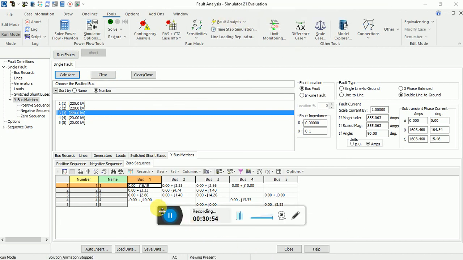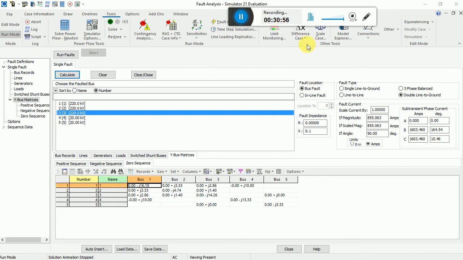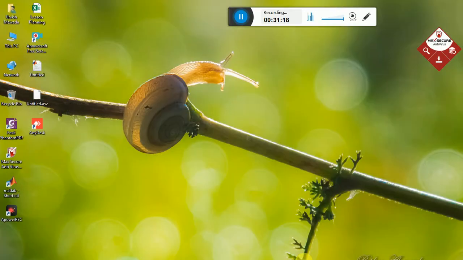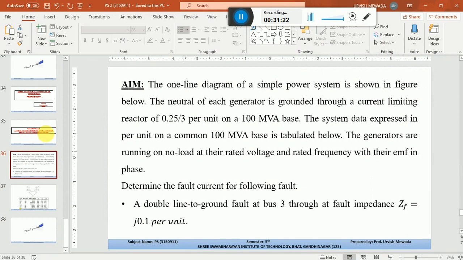So this is how we can solve any network, and you can create the fault wherever you require, check any type of fault given over here, and analyze the data of the system for the given network. So this is what I have done for experiment number 6, 7, 8 and 9.